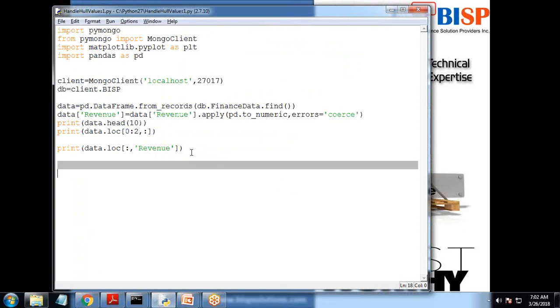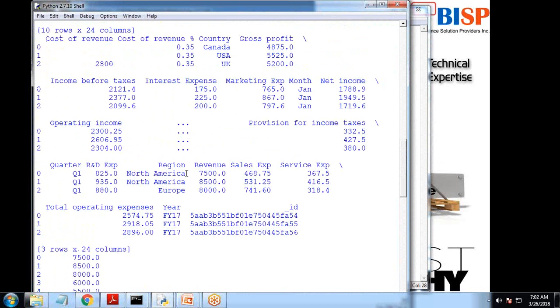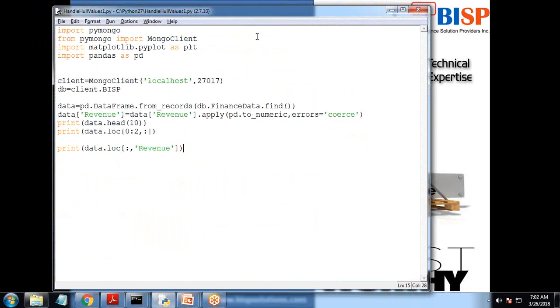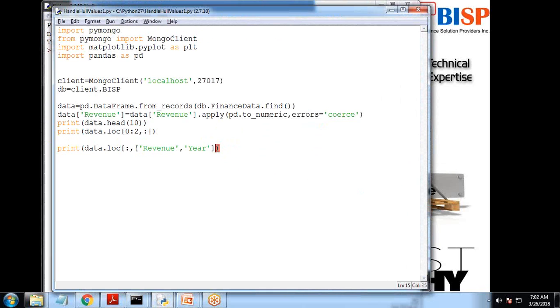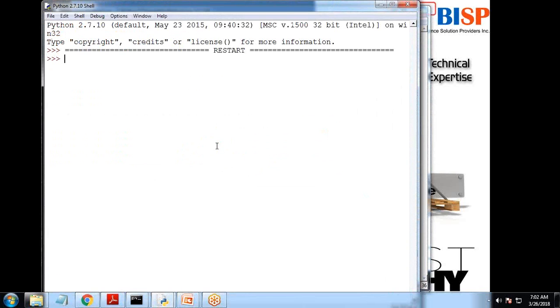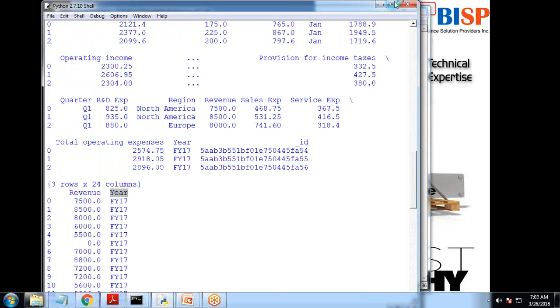Now in the second task, I would like to display revenue and year as well, because we have revenue. So I would like to display revenue and the year. In order to do that, we simply customize, and I write revenue, comma, year. And when we execute, sorry, it should be two brackets, and we got the revenue and year columns respectively.